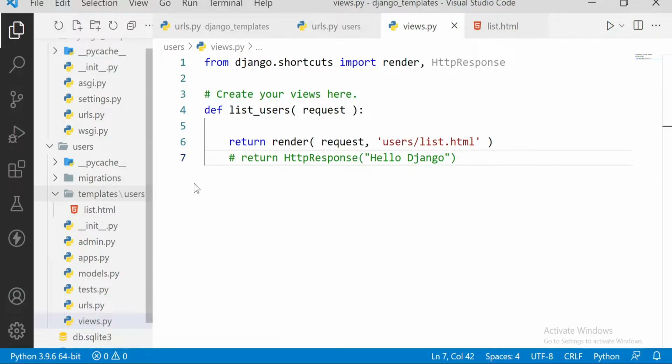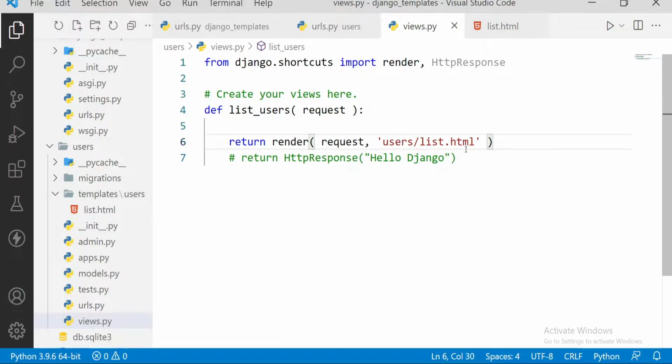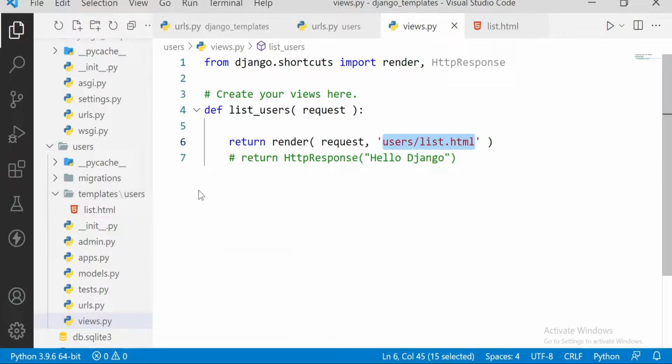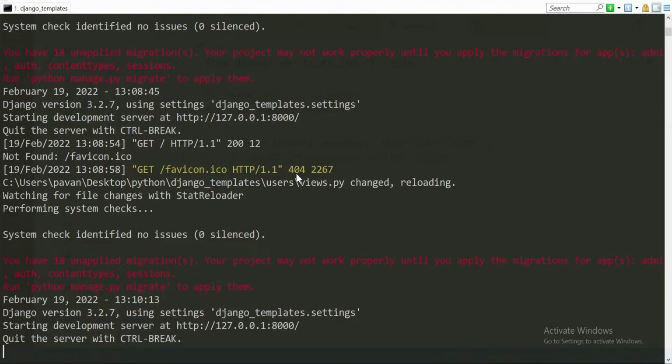What we actually did here in the render section is we don't provide the full path of the templates folder, because Django will be looking in the templates folder anyway. So we are providing the path as users slash list.html. We will not be including the templates folder. Django will automatically append that. Now we'll save this and reload our screen, and you can see that the users text is getting displayed now.